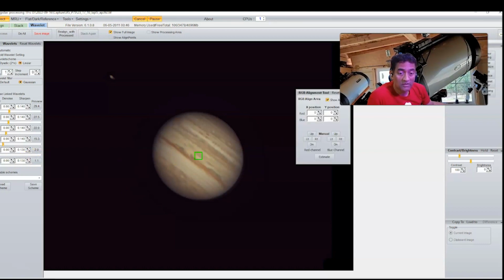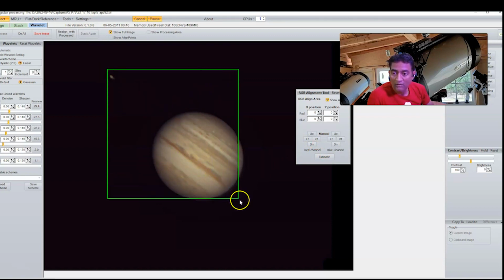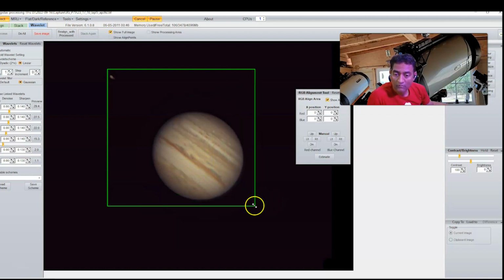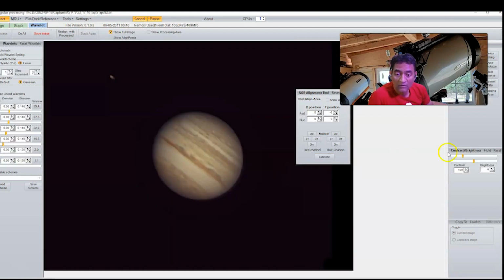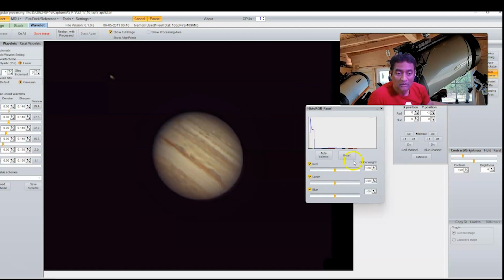So let's do the same thing, that RGB align. Let's do that. This is probably the best image I ever took of Jupiter. And then RGB balance. So this is where, oh no. I like this better.